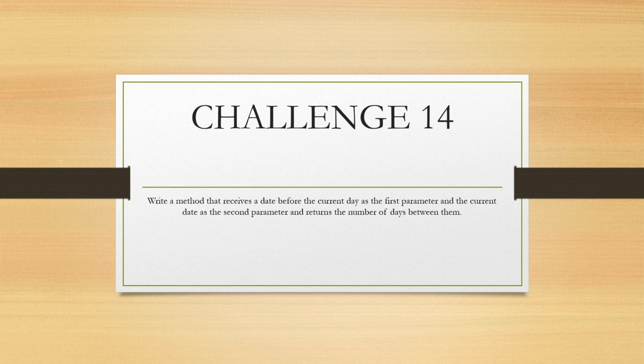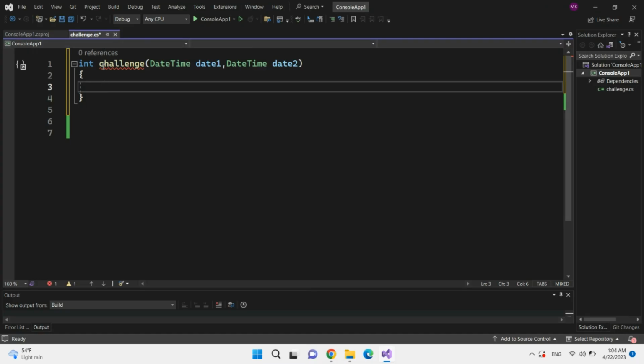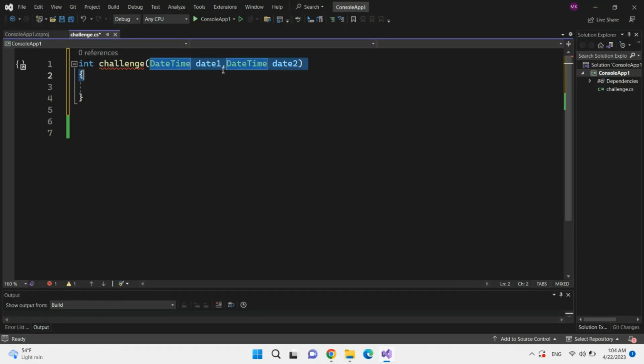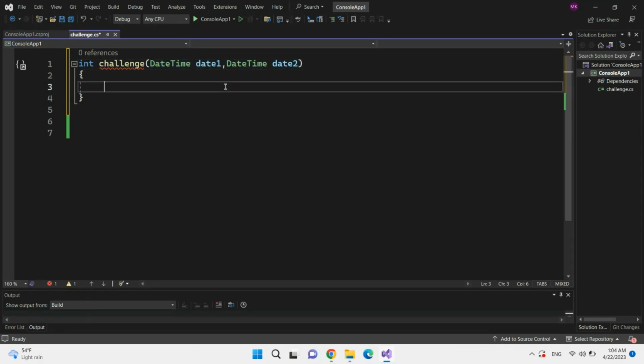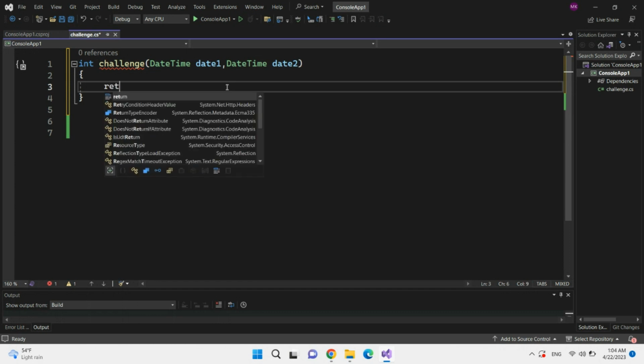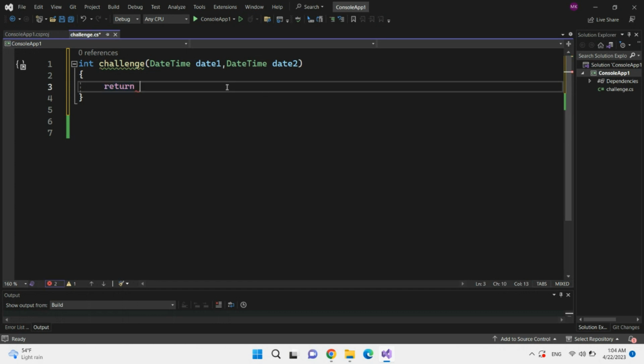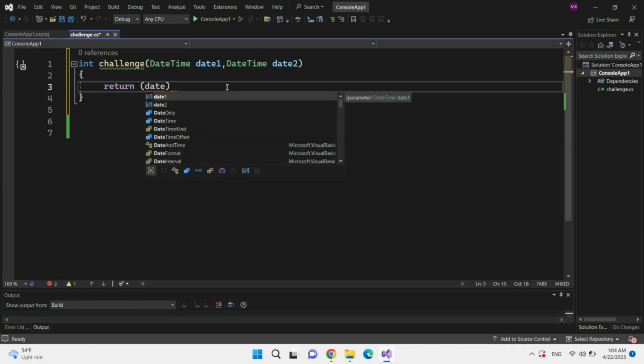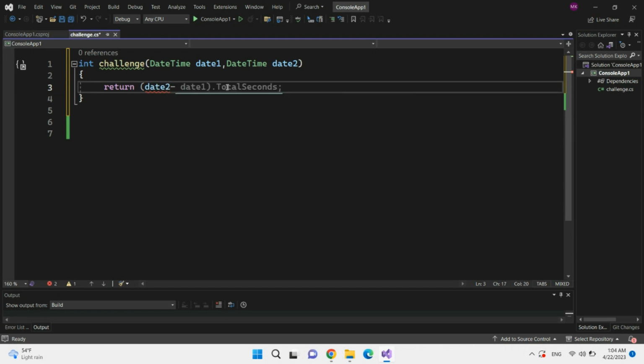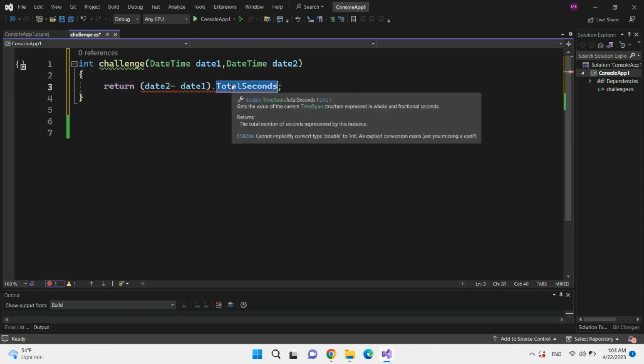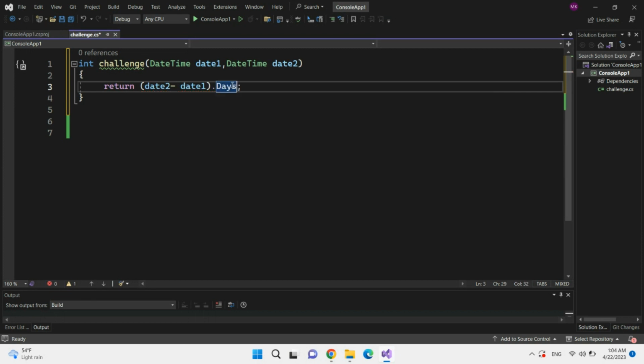Challenge 14. Write a method that receives the date before the current day as the first parameter and the current date as the second parameter, and returns the number of days between them. So we have a method that receives the DateTime, date1 and date2. So return, this is very simple. Return date2 minus date1 dot Days, the number of days.